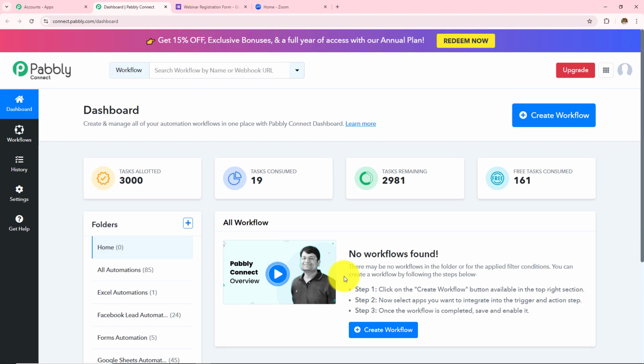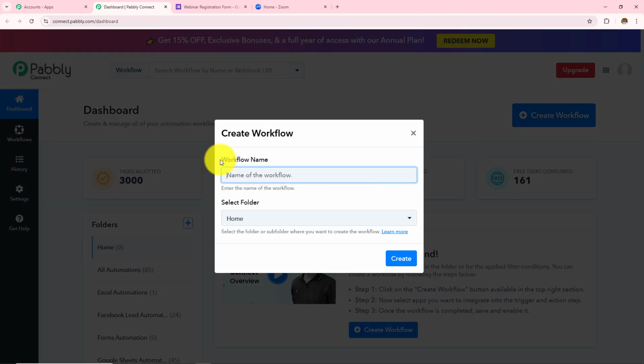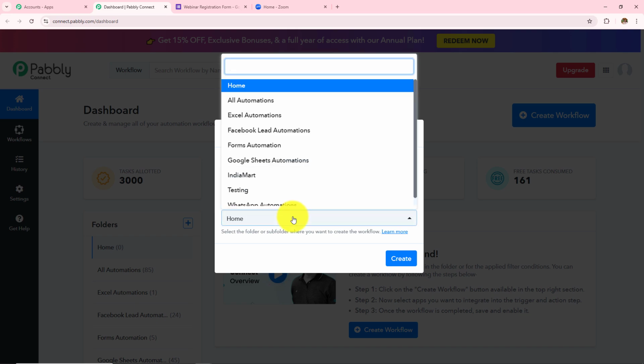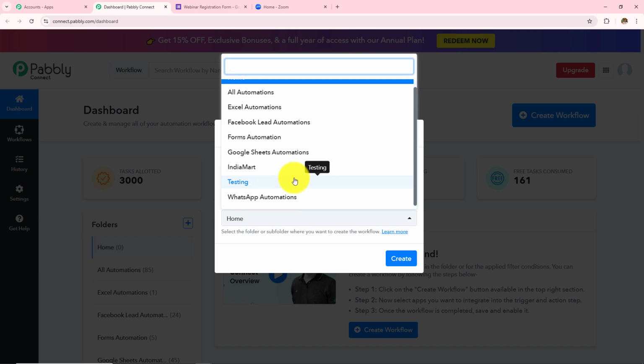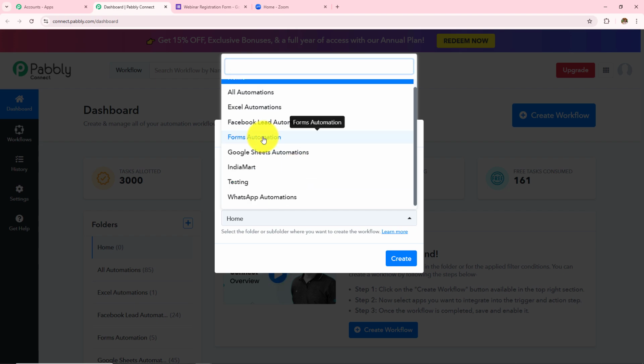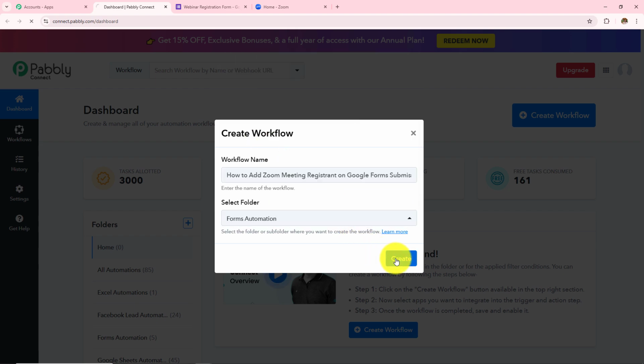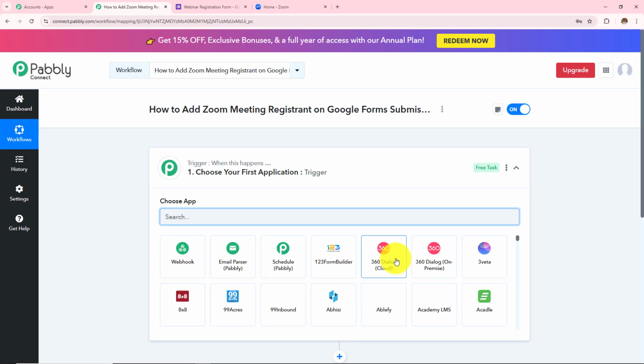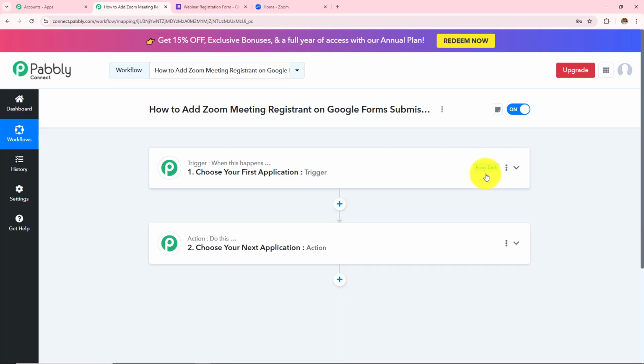For now, I want to create a new workflow, for which I need to click on this create workflow, and first I need to provide the workflow name and then select the folder in which I want to save this workflow. So first, let's name this workflow as how to add Zoom meeting registrant on Google Forms submission. Now I need to select my folder. So these are the folders that have been created, and I want to select this forms automation and then click on create.